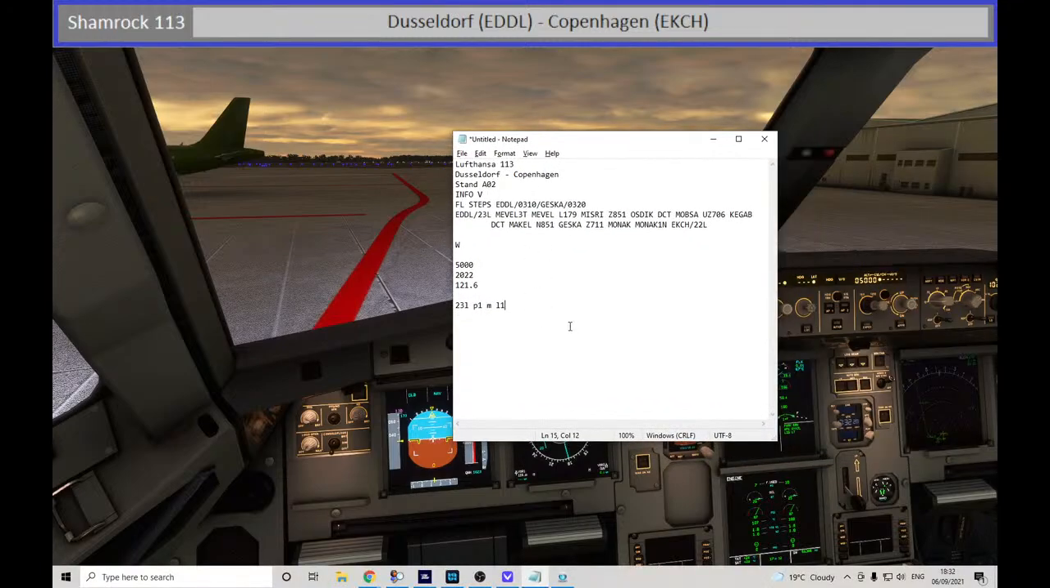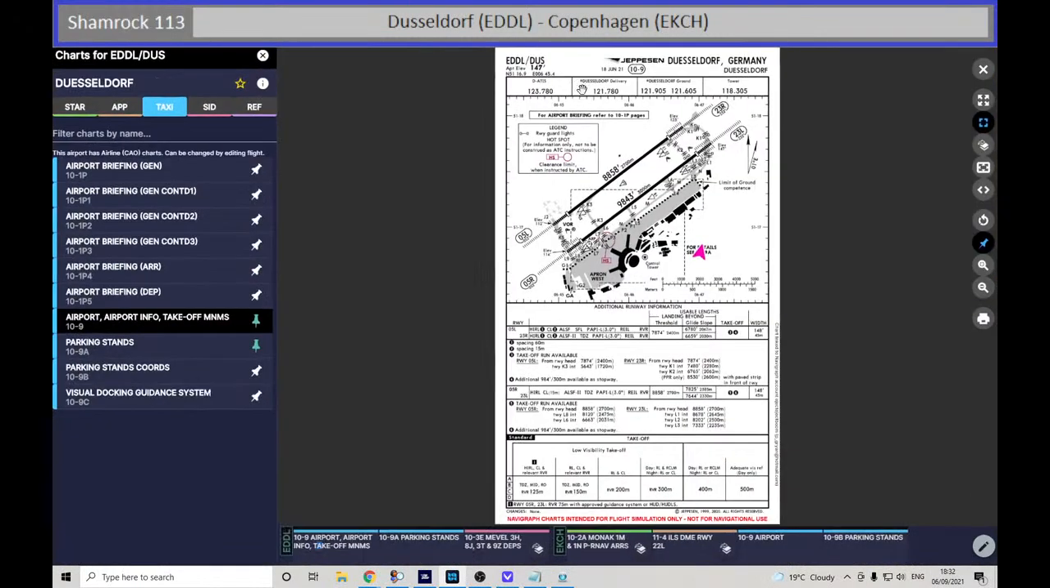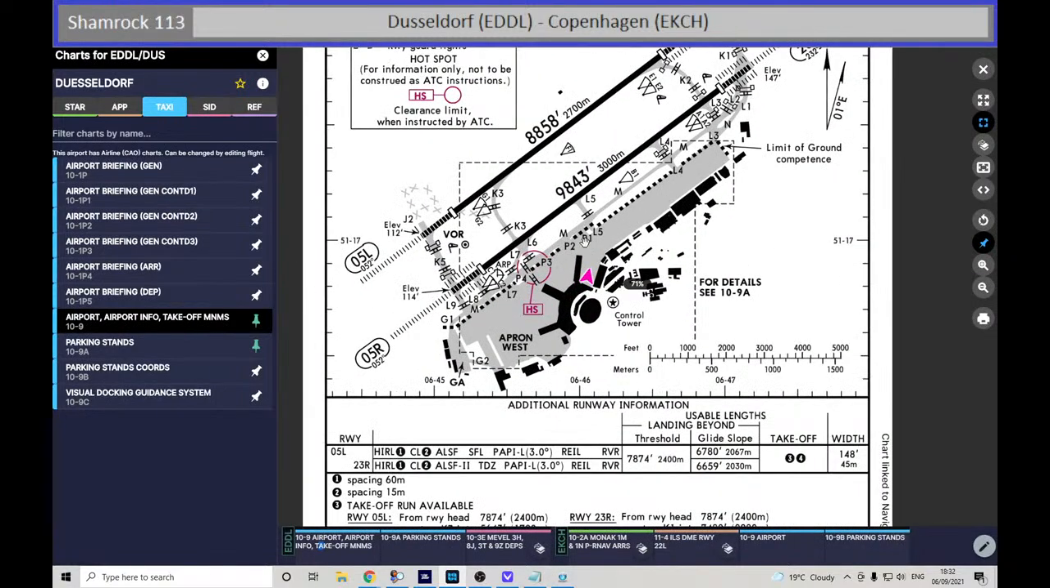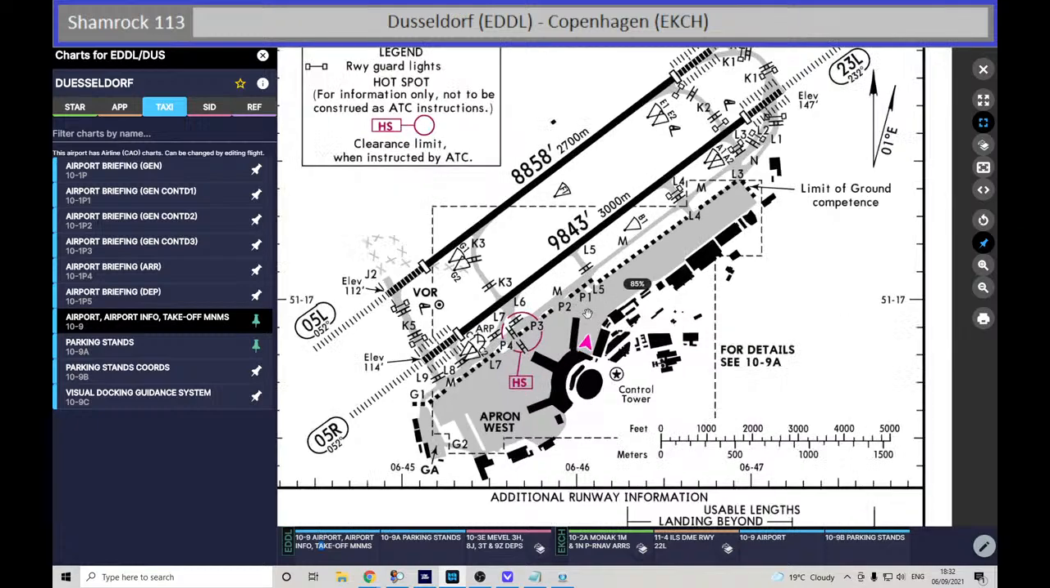So again, I'm writing down all of those. There's no way I'll remember all that, so I write them down as soon as he says it. Okay, so let's have a look at those taxi instructions. He reckons I'm going to go to 23 left via Papa 1. Exit here onto Mike, and then Lima 1, which is the right-hand lane.